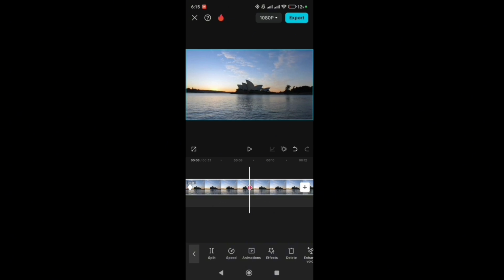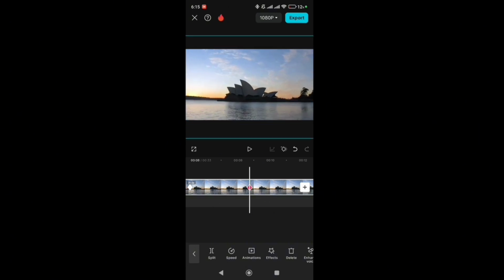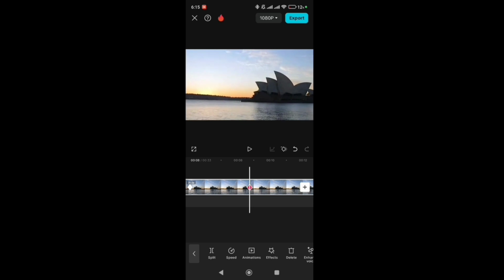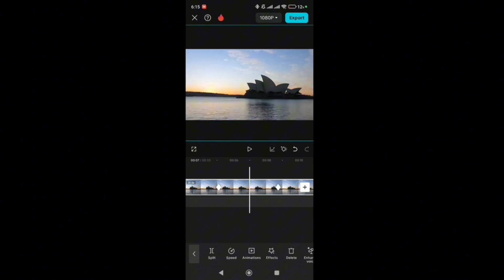Adjust the zoom in by your two fingers. You can also set the position like this. Now I play the video. You will see that zoom in effect has been applied.